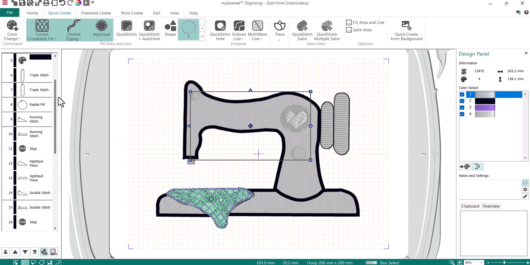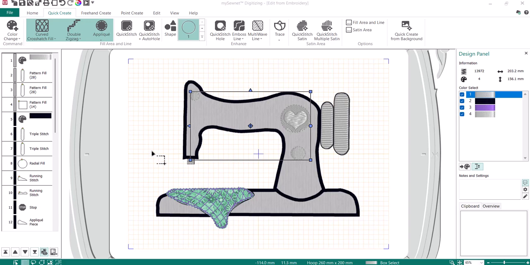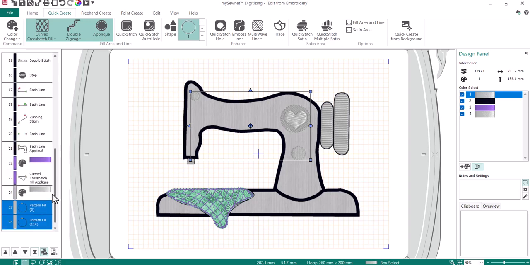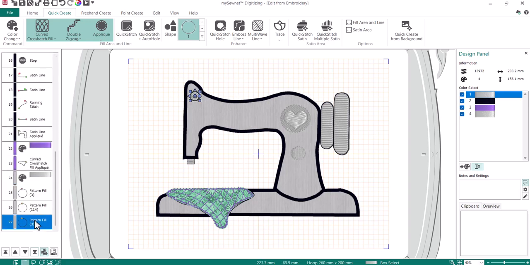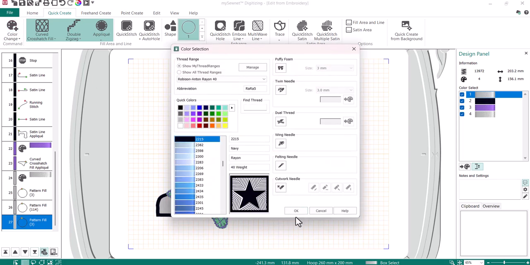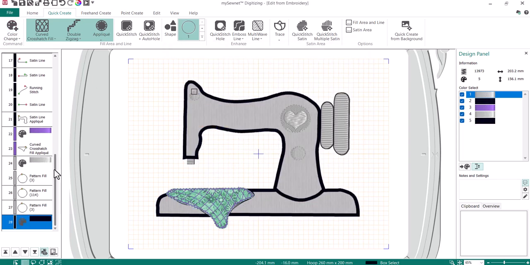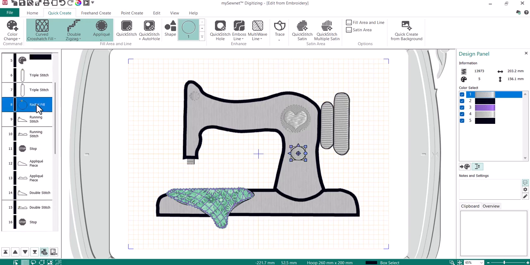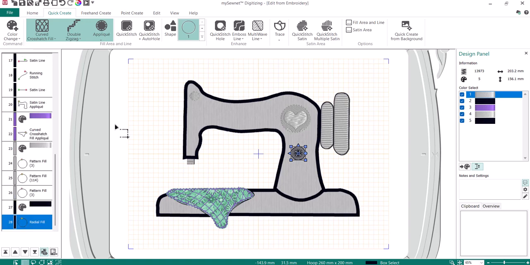All right. So now, if you notice, the radial fill's not there. It's one of the ones that we did in black, right? So what we need to do is with this last one selected, I'm going to go in and do a color change again, and I'm going to go to the black, do okay. I need to go find that radial fill that's up here, and I'm going to move it to the front, and now it's there.